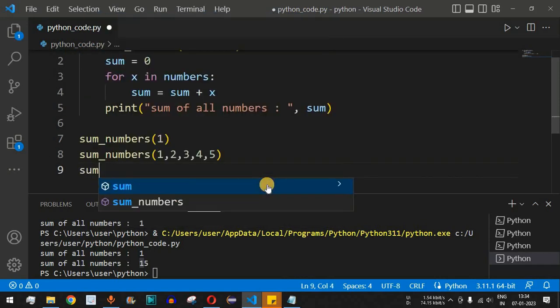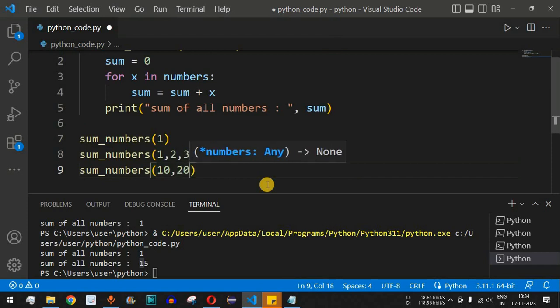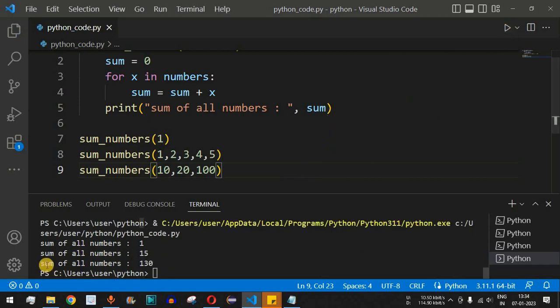Let's say we have another line of code. We call sum numbers once again, and we provide 10, 20 and 100 this time, so only 3 numbers. Let me save this file and try running this code now. This time the sum of all numbers is equal to 130. So basically 10 plus 20 is 30, plus 100 is equal to 130.